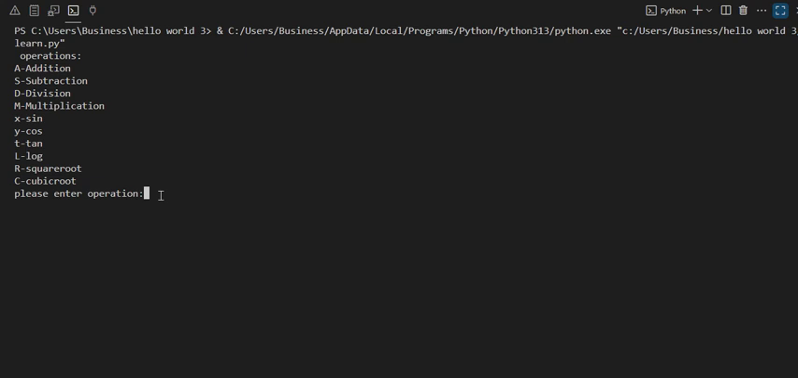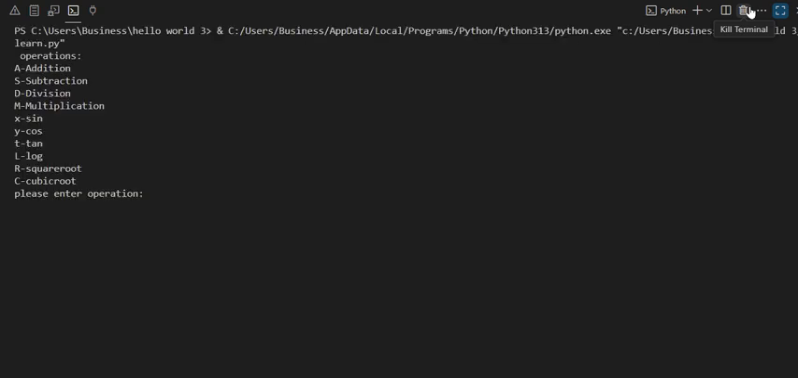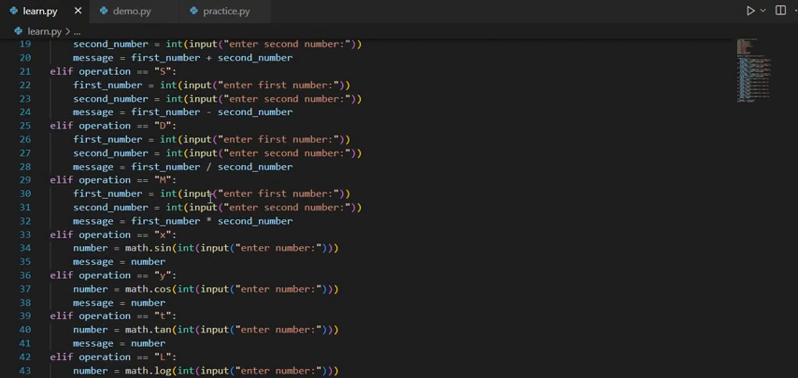We start with the square root. We say R, enter number. Let's say square root of 25. Yeah, 5.0. Worked well. Let's run the program again. Let's say L, the log of 10. 2.3. So this is it.